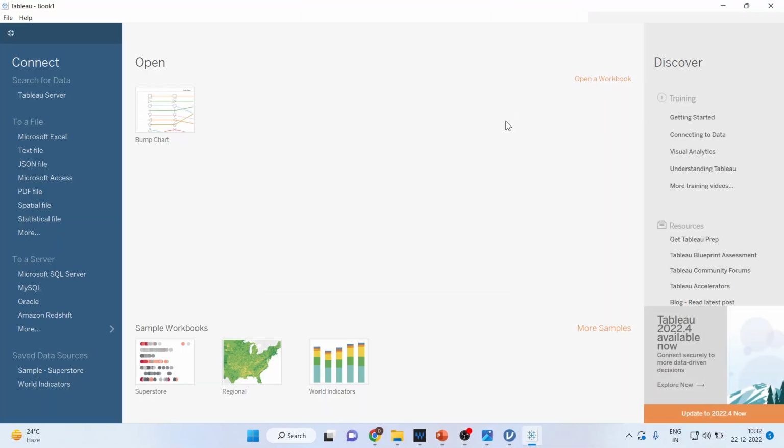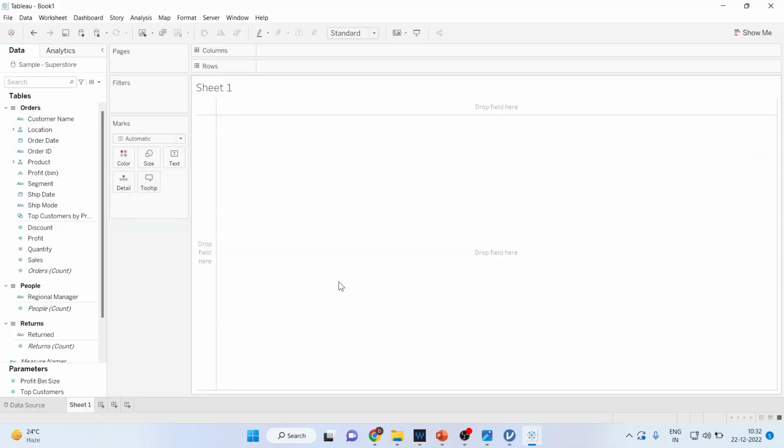So, it will be available for 14 days. Click on Sample Superstore. And you can see the interface of Tableau.